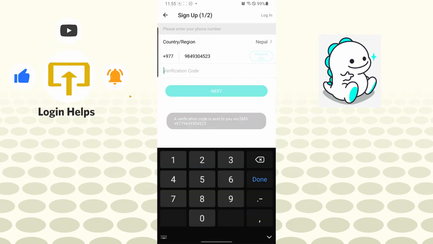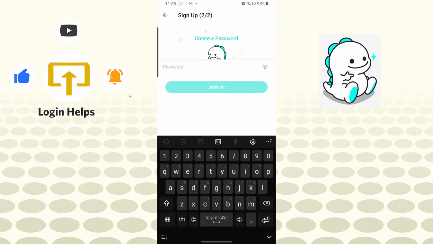After that a verification code will be sent to you on your mobile. And I have received my verification code. Let's enter the code and tap on next, and after that we'll be required to create a strong password for the sign up process.